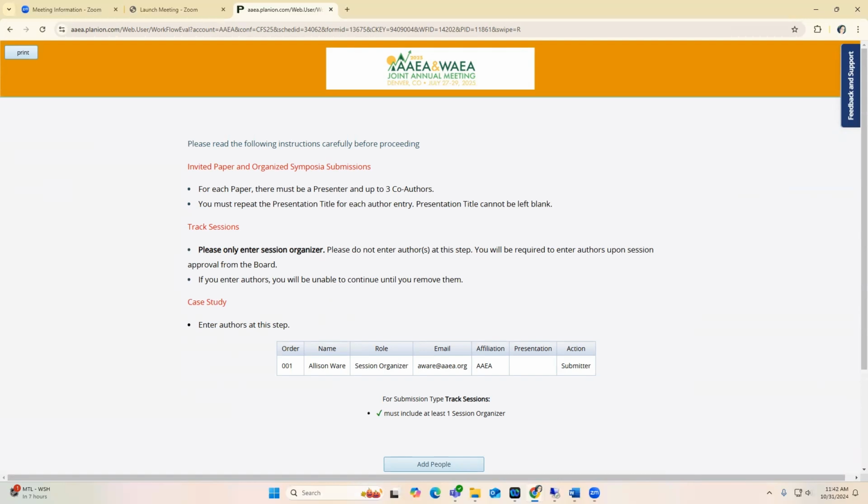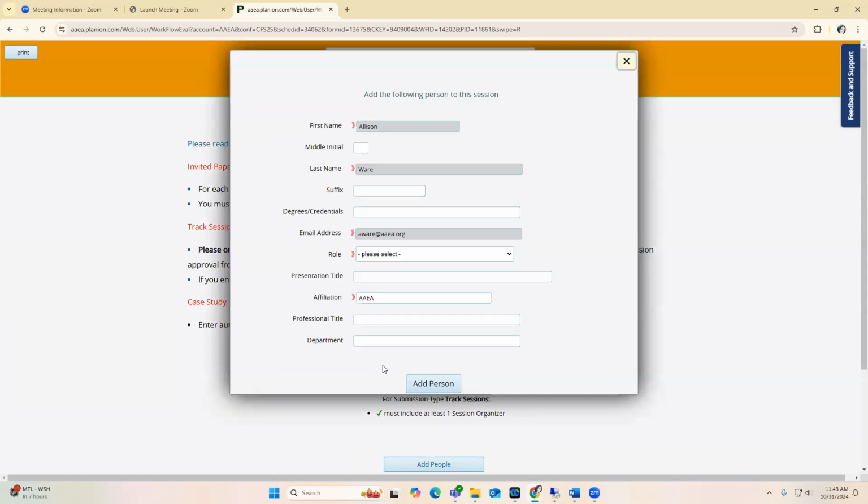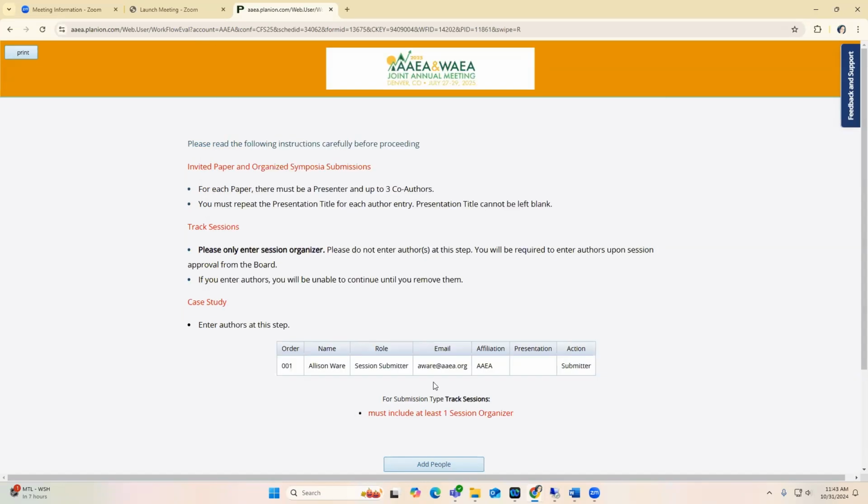To add an organizer to your session, you will first need to retitle your role as session organizer to session submitter. To do so, click in the box under the role and a pop-up window will appear where you can select session submitter as your new role and click Add Person. Next, select the Add People button at the bottom of the page.